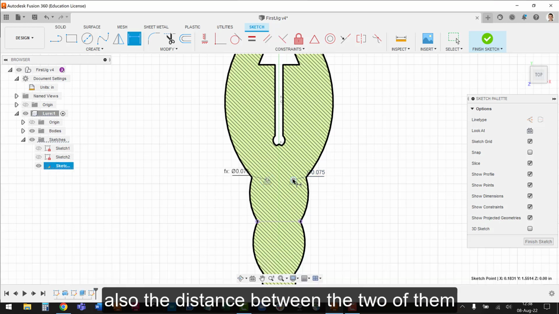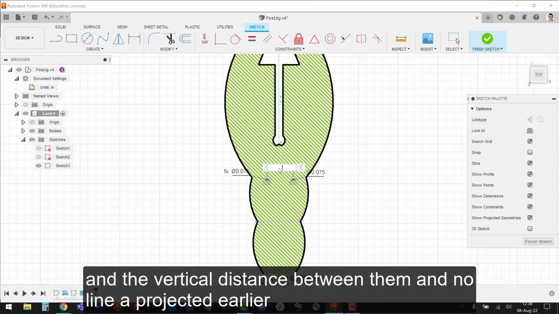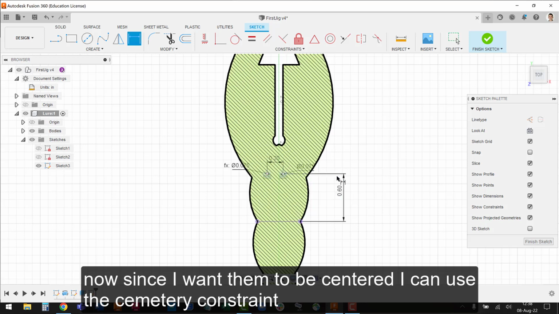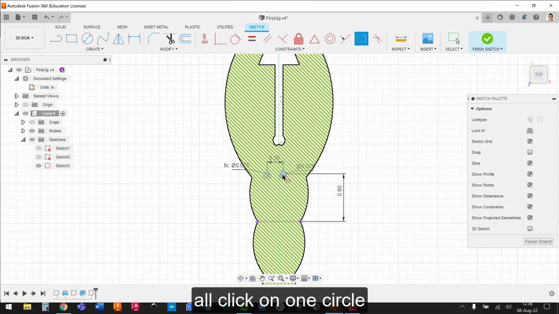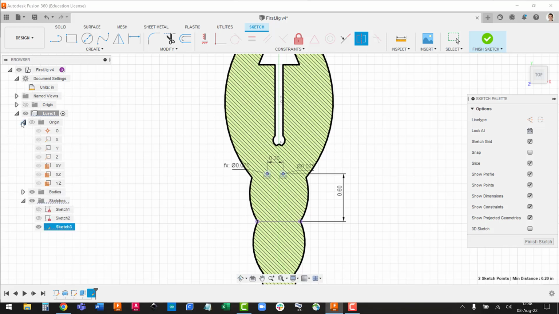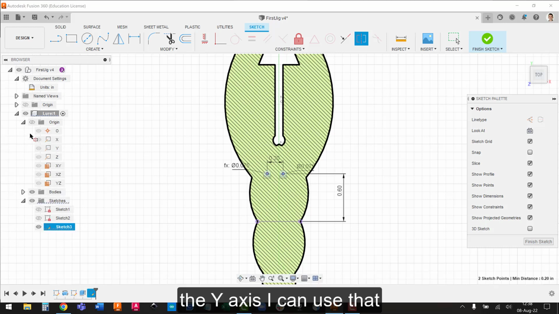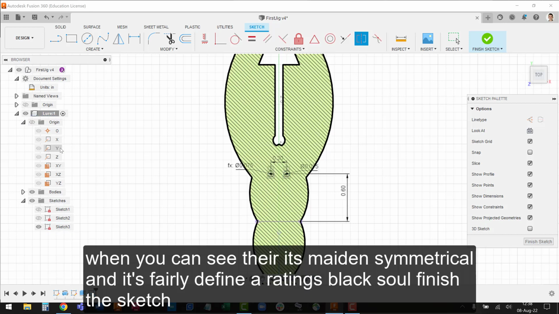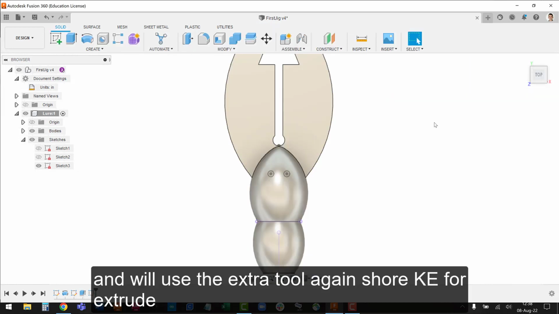I'll set the distance between the two of them, and then the vertical distance between them and the line I projected earlier. Now, since I want them to be centered, I can use the symmetry constraint. I'll click on one circle, then the second circle, and then I can come over to the browser and expand the origin. And even though I can't see the y-axis, I can use that. And you can see there it's made them symmetrical and it's fully defined. Everything's black. So I'll finish the sketch and we'll use the extrude tool again.